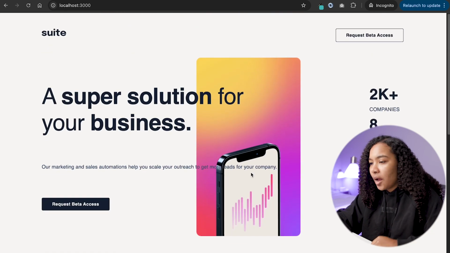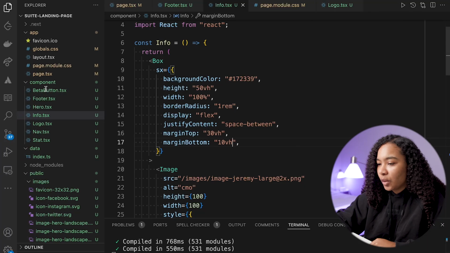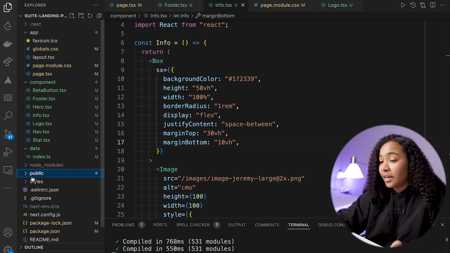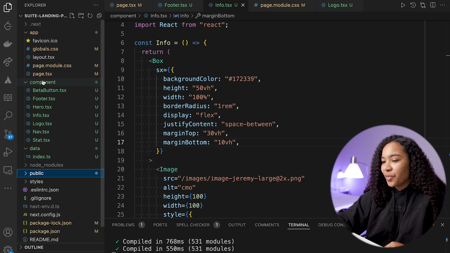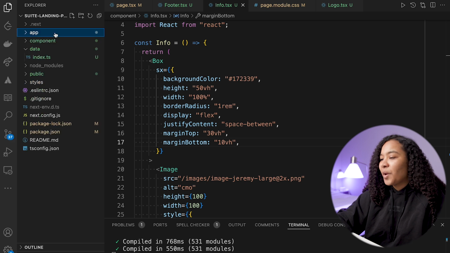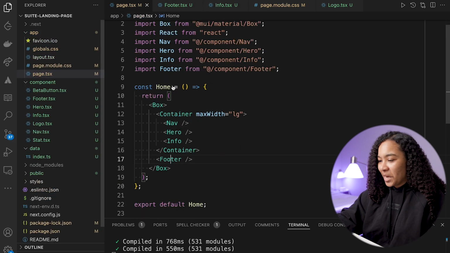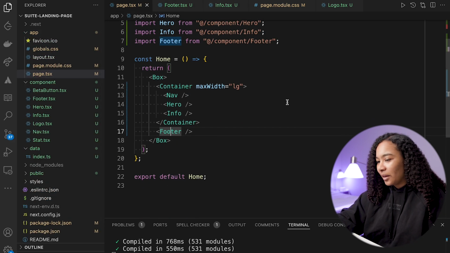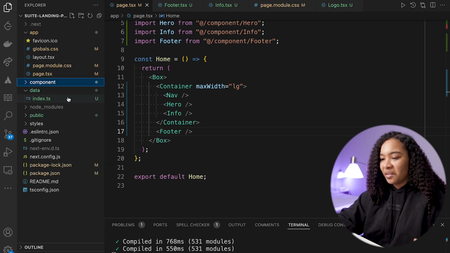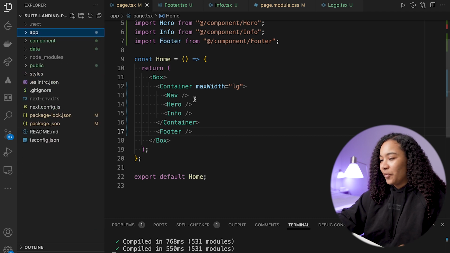So not bad. But yeah, this was just a quick look at how, if you were going to build a landing page, you could do it in a fairly organized manner, keeping your page pretty clean, labeling all your components, and working with the styles and data and information provided to you from your client.